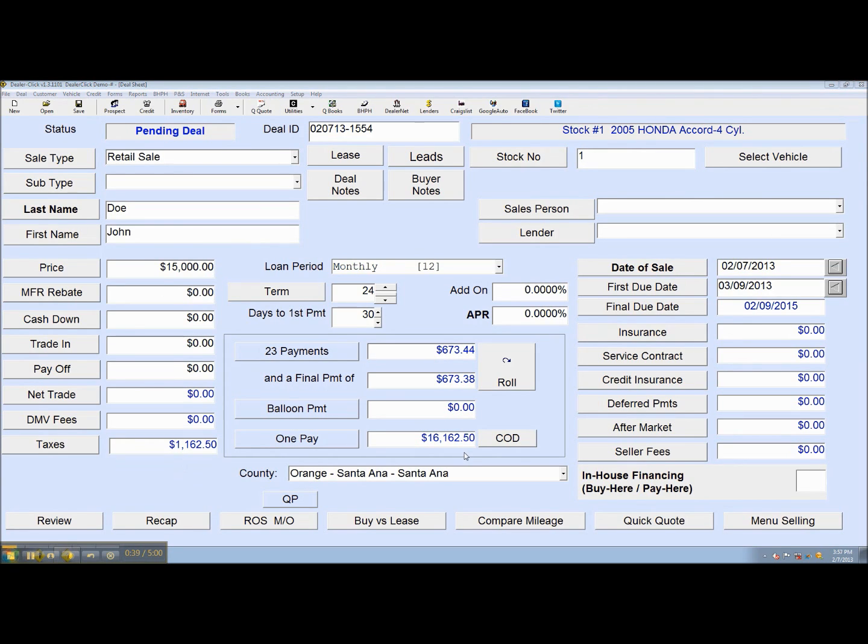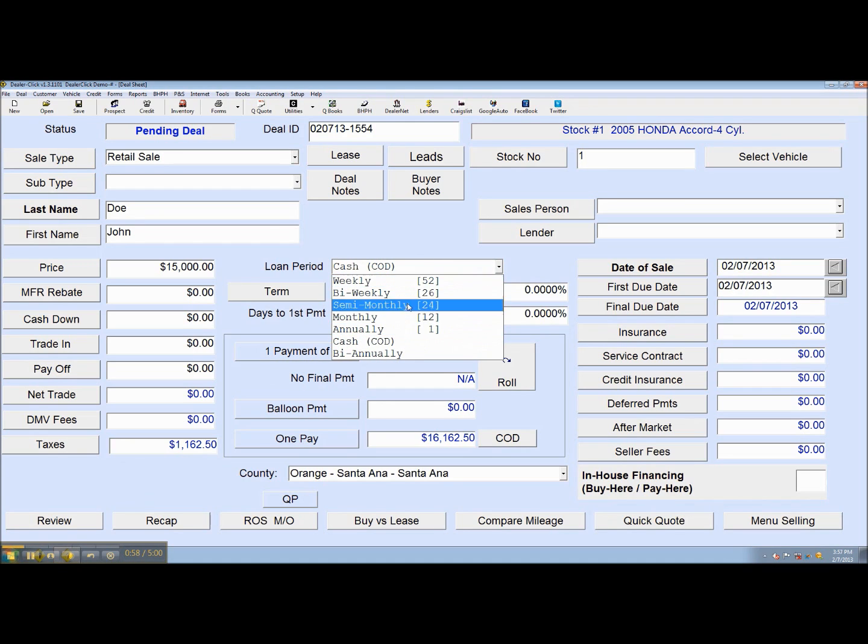If it is a Buy Here Pay Here deal, make sure you go down to the bottom right and check off the box that says In-House Financing Buy Here Pay Here. Otherwise, just leave it alone. If it is a cash deal, go to the middle of the screen where it says Loan Period and select the Cash option. This changes everything to a one-time payment for you. Otherwise, just select whichever loan period you're doing.